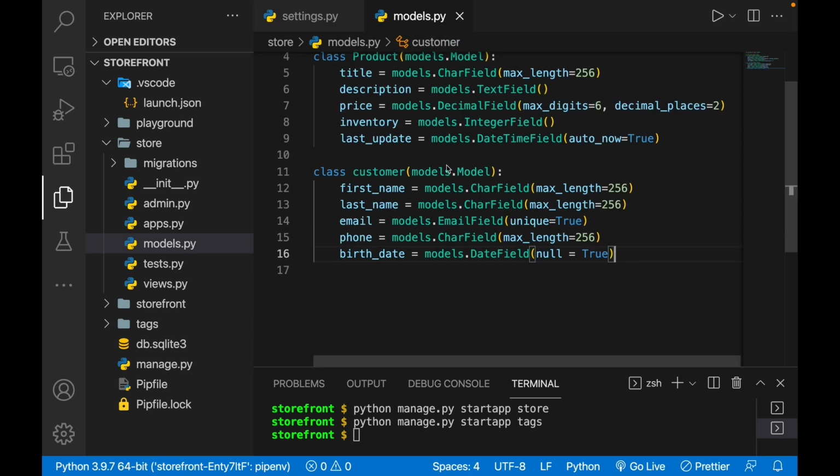One more change over here. You just keep this Customer with a capital C, because as per convention we have to keep it capitalized. Okay, now it is okay.